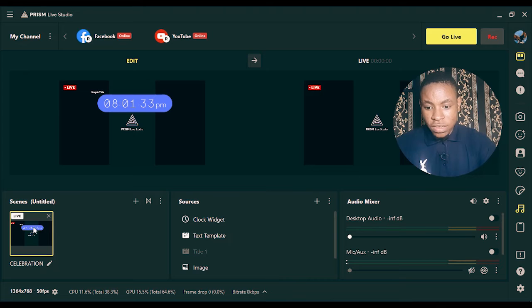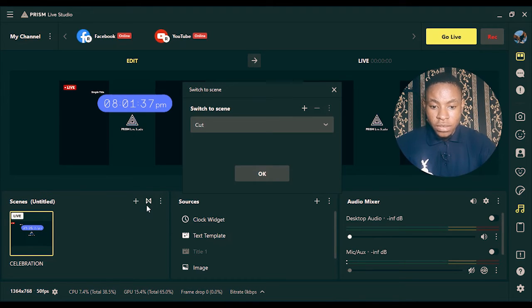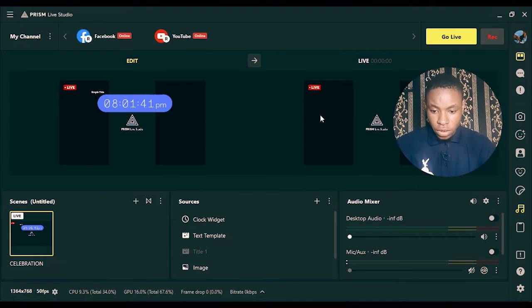The next thing, this is the scenes. If you are used to OBS, you also know about this particular scene right here on the screen, and you can set up your scene switch. Okay, so you can click on the plus button there to add more scenes to it as well.